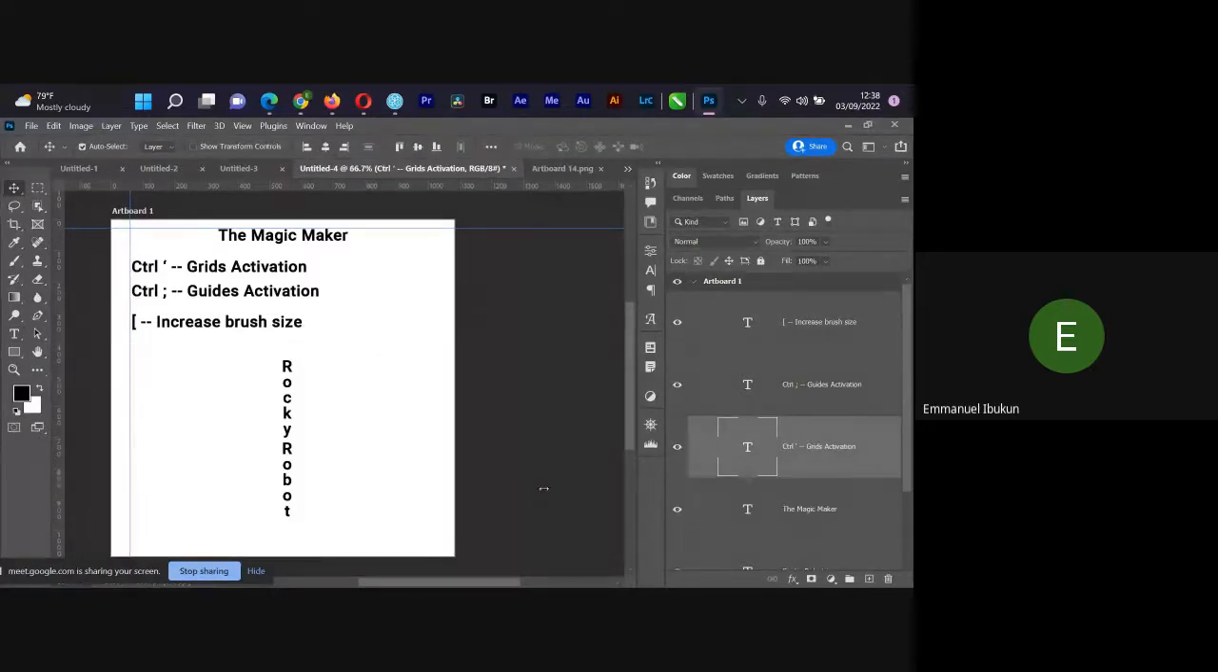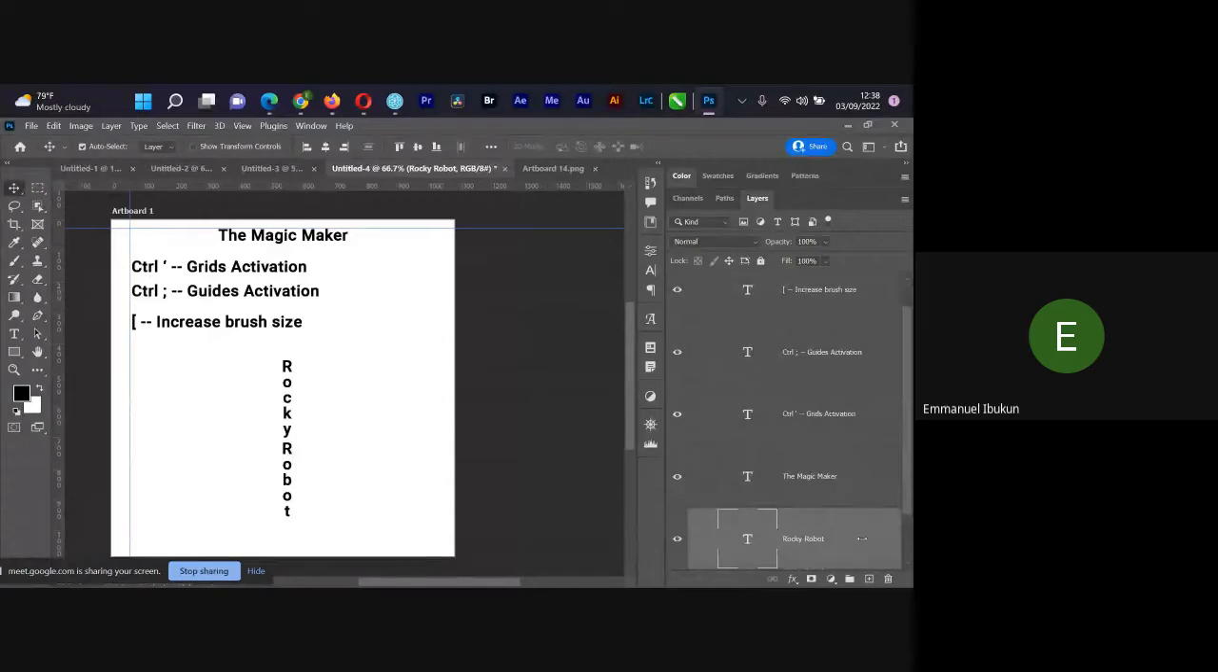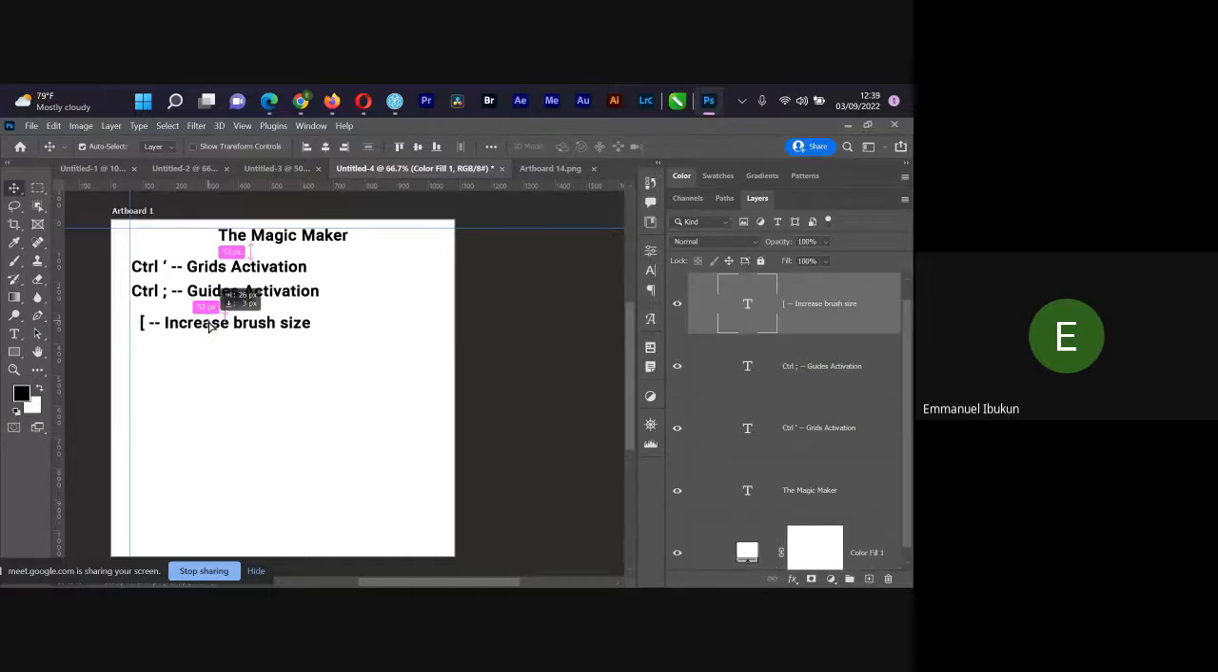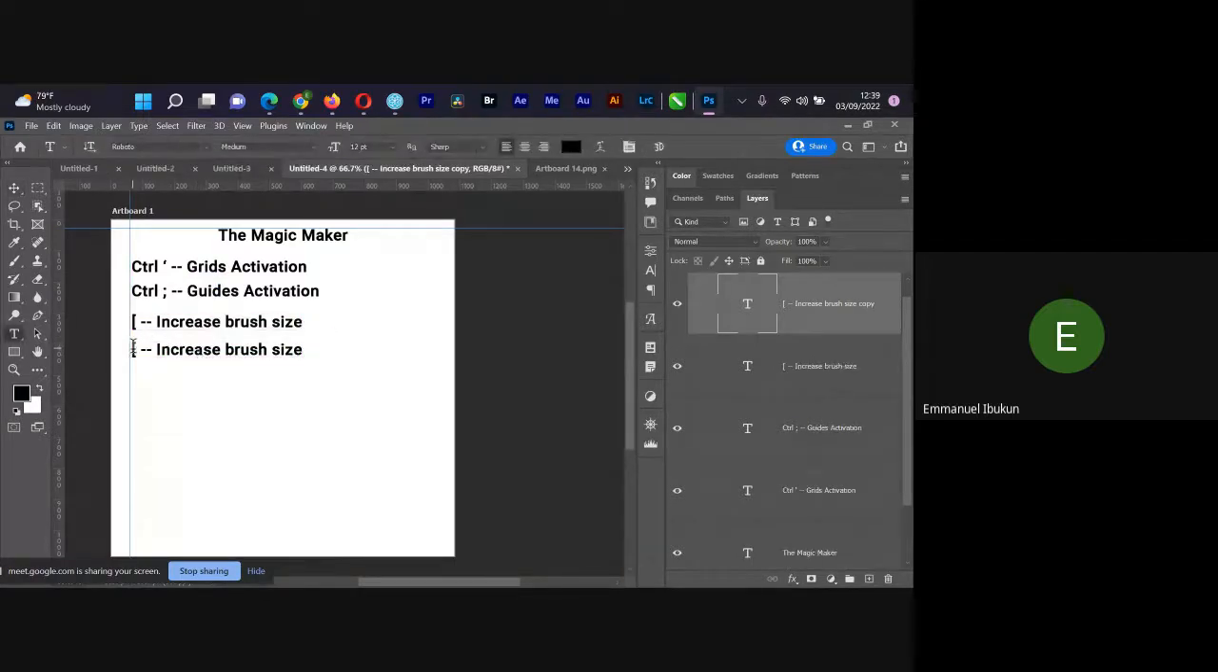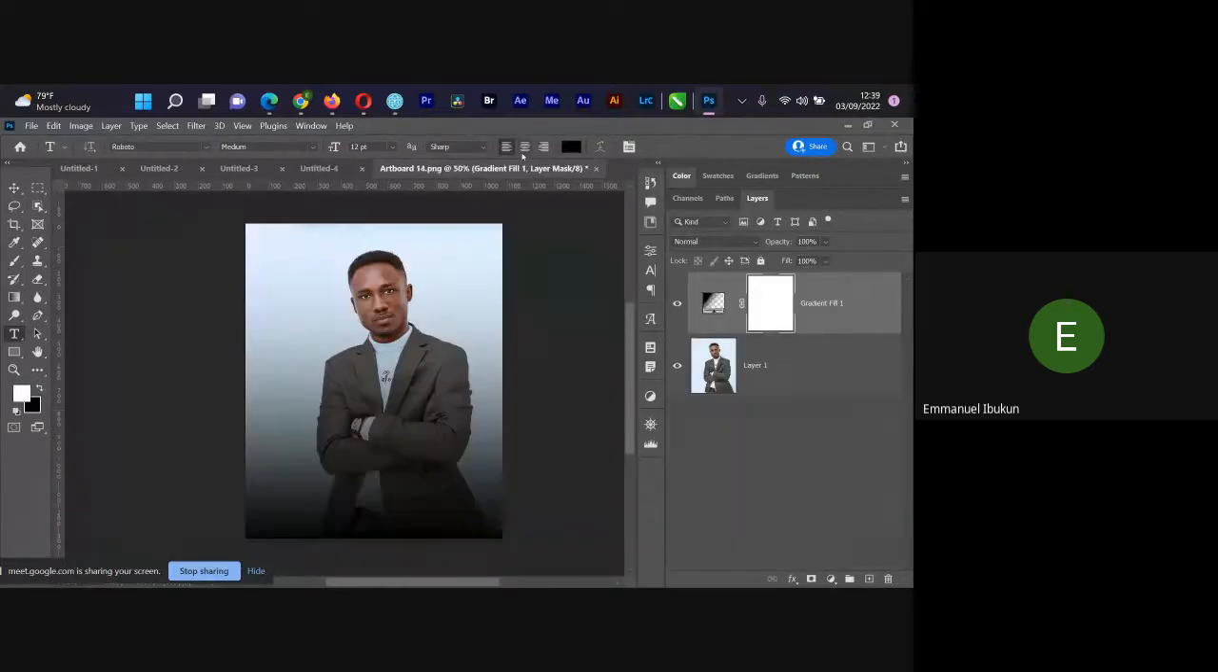I can delete that. This Rocky Robot, I don't need it. Come to the trash can, drag it to the trash can. You guys can see how I'm going to the trash can. Look at the text, I am dragging it. Left click and drag to the trash can. Bye bye. So you use the open square bracket to increase the size of the brush, and you use the close square bracket to decrease the size of the brush. Control Enter. Go back to my artboard.